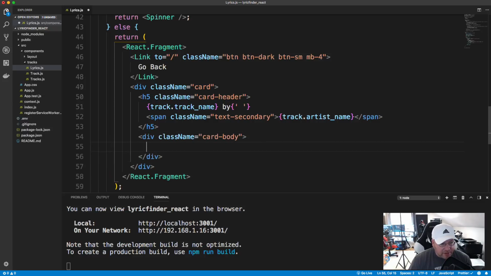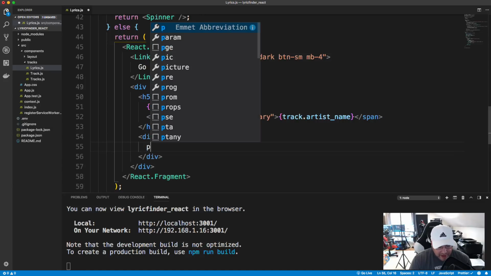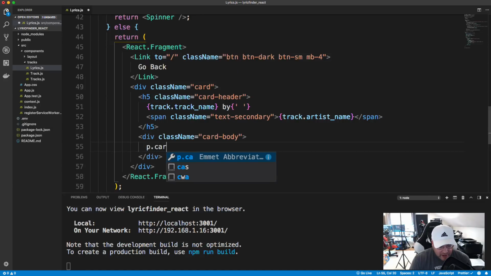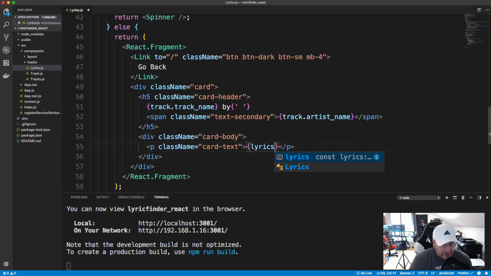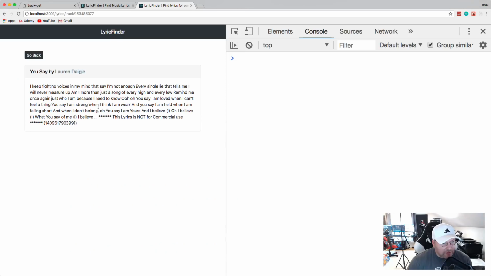Okay, so in this card body is going to be the lyrics, and I'm going to put this in a paragraph with the class of card-text. And then to get the lyrics, we have access to lyrics, and then it's going to be .lyrics_body. So if we save that, there they are. Okay, and again, we're not going to see all of them because we're using the free account.